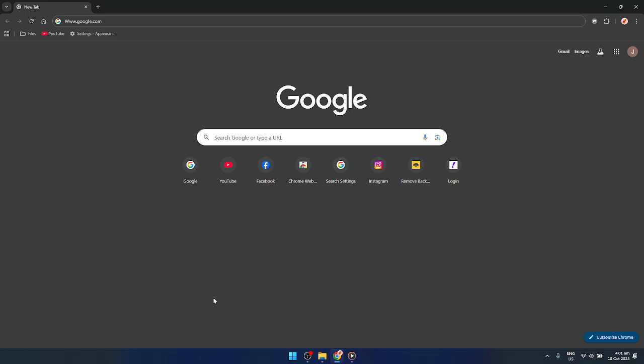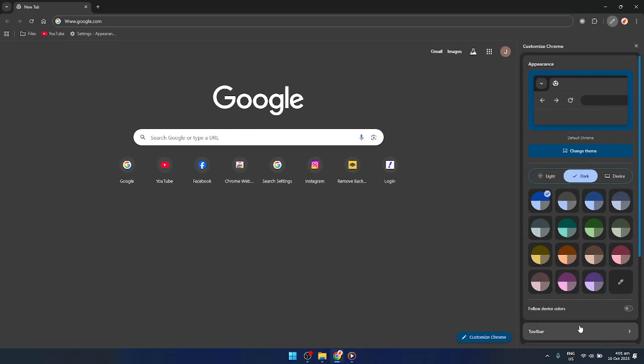Look to the bottom right corner of the new tab page and click the Customize Chrome button. In many versions, it shows a pencil icon and says Customize Chrome, and on some it may read Customize this page. Either way, clicking it opens a sidebar or pop-up with layout and color options.